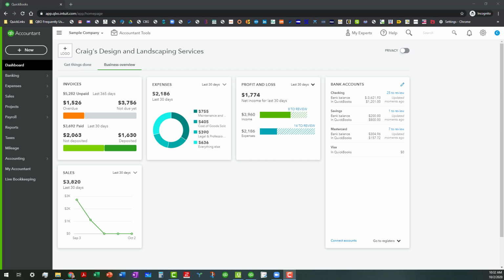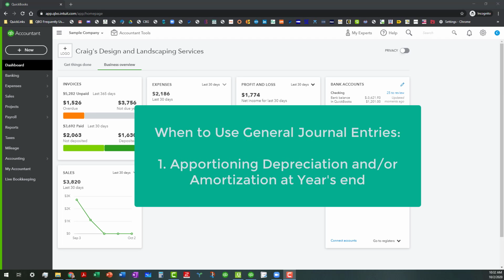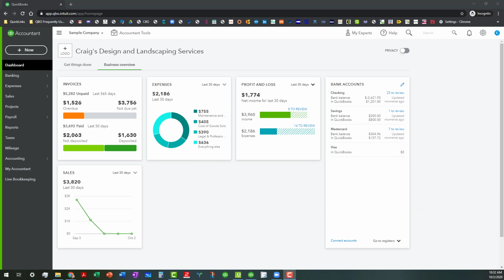ideal. The first one being that the apportioning of depreciation and/or amortization at year's end should most likely, in most instances, be a general journal entry, because a lot of times those are done at year end, even though some accountants, CPAs, bookkeepers, etc. will do those on a monthly basis, but generally those are done by general journal entry.